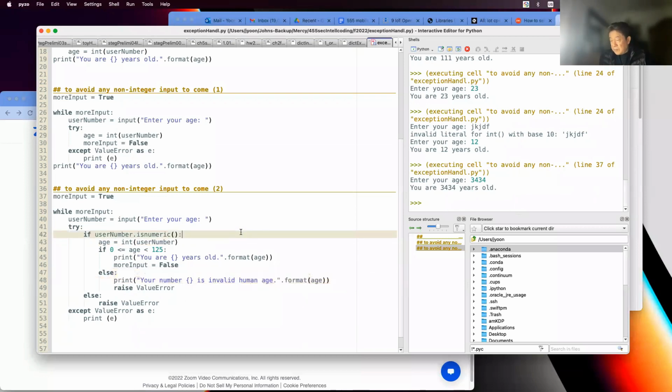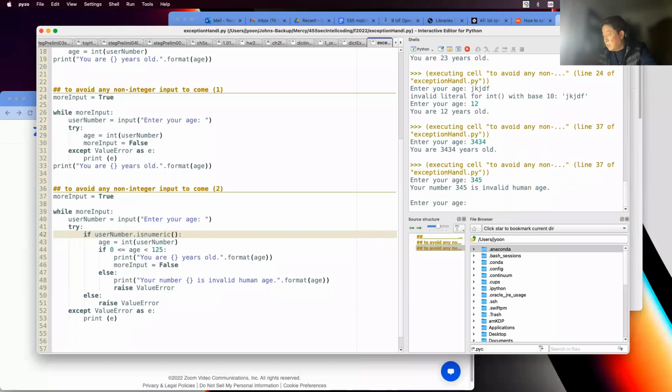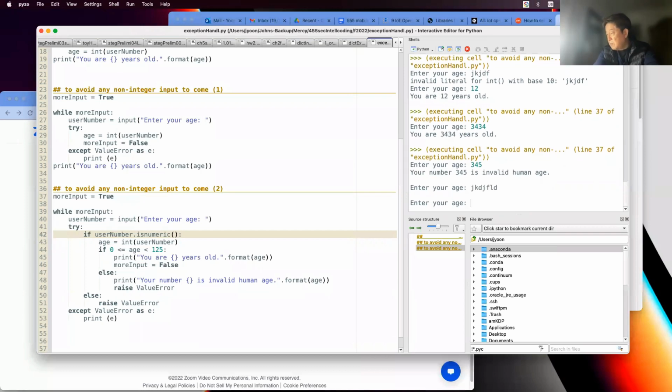Human age. If it is beyond this, then it is not a valid human age. Then we can raise these exceptions. Okay, let's try. For example, 345. Then it says your number 345 is an invalid human age. Enter your age.